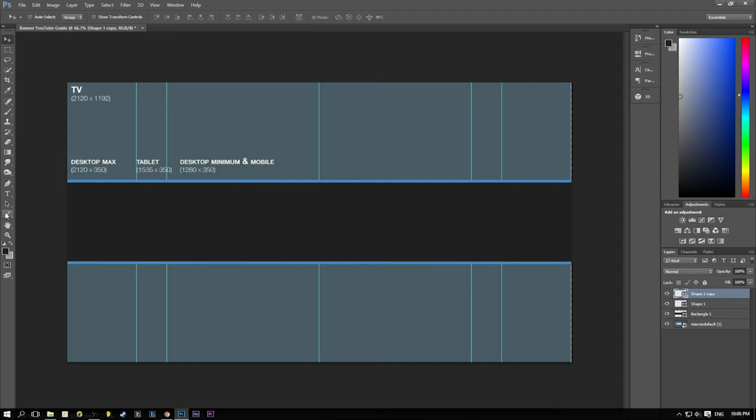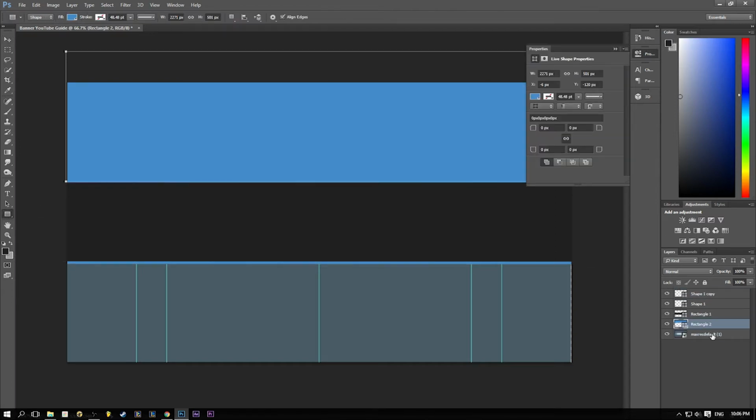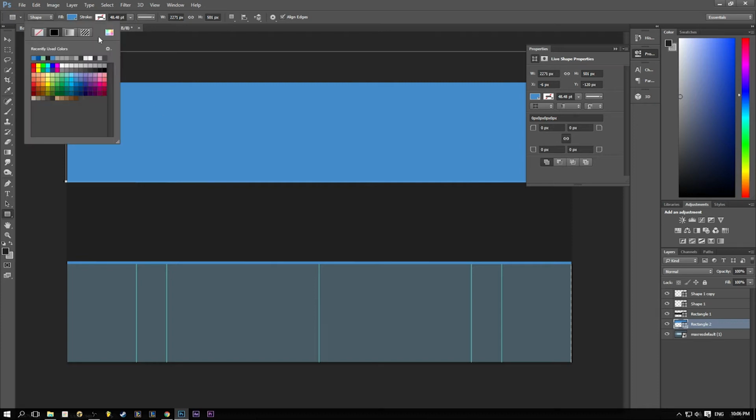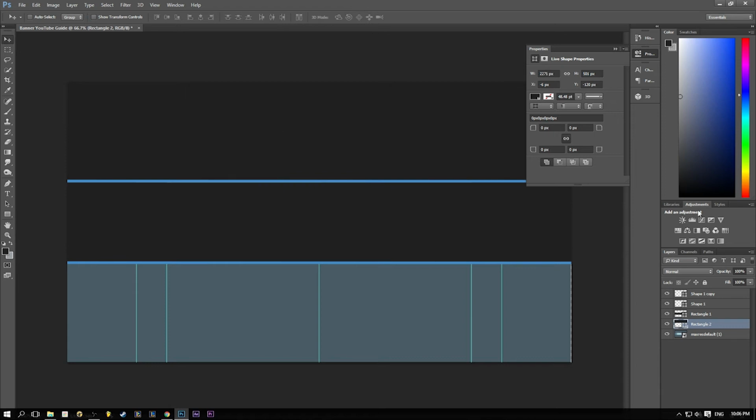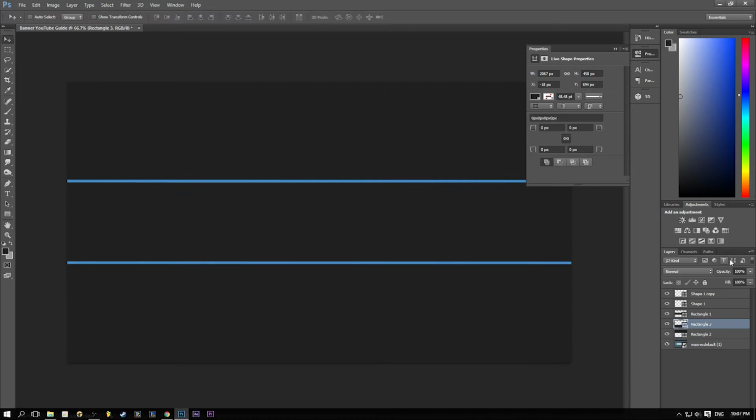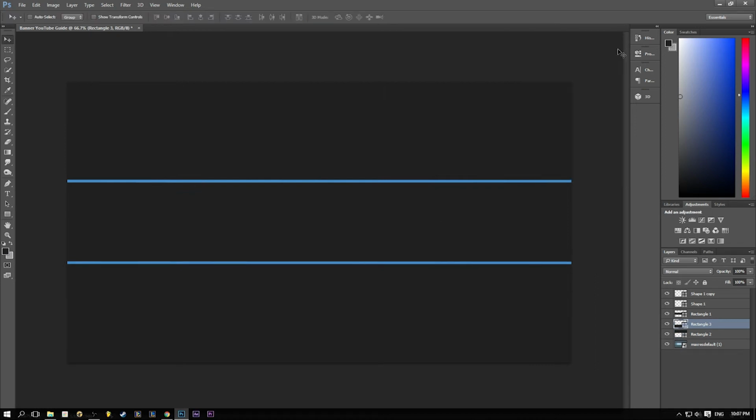So now I'm just going to grab another rectangle, make sure it's below everything except for the original picture, just make it gray, and we can just, well, you could duplicate it, but it's almost easier just to do it again. And there we go. So far that's our banner.